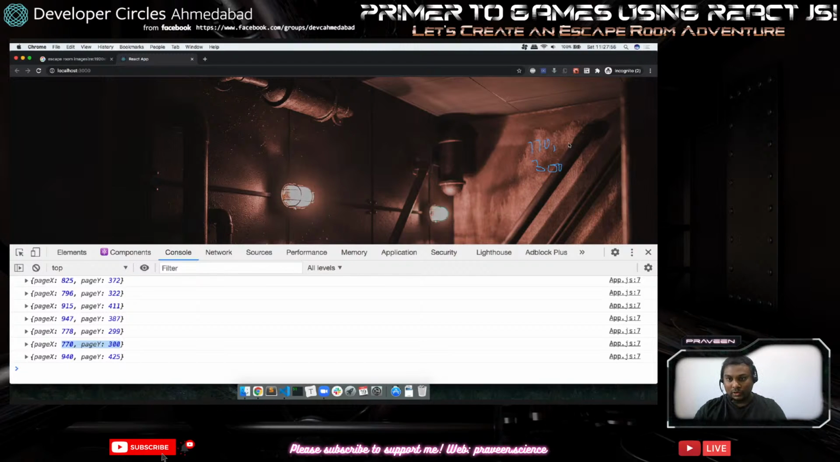Okay, so this is the first coordinate, and 940, 425. So we have these two coordinates, which means this is going to be the clickable area, right? Now, based on the person clicking on that area, we need to give some kind of input or something like that. Okay, so let's try to do that.